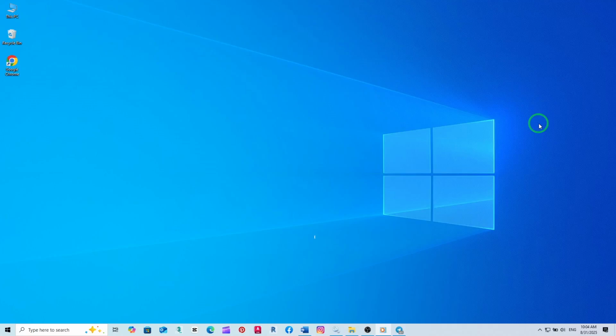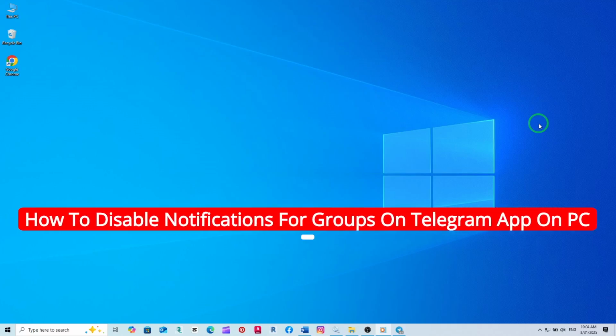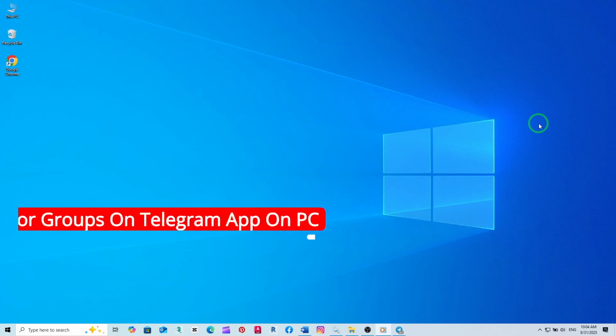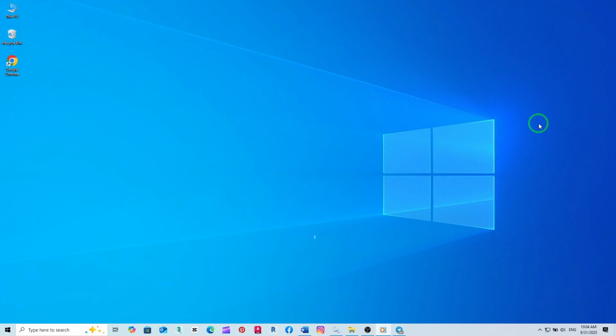Welcome. If you've ever felt overwhelmed by constant pings and alerts coming from your Telegram groups on desktop, you're not alone. Group chats are fun, but the never-ending notifications can get distracting, especially when you're trying to focus. In today's guide, I'll walk you through the simple steps to disable group notifications on the Telegram app for PC. With this update, the process is quick and easy, and you'll gain more control over your time and focus.